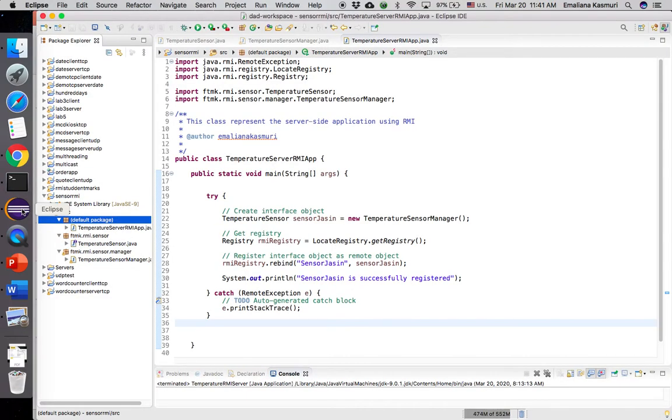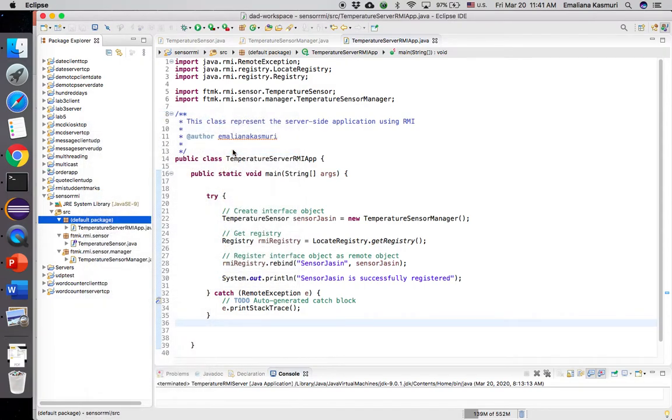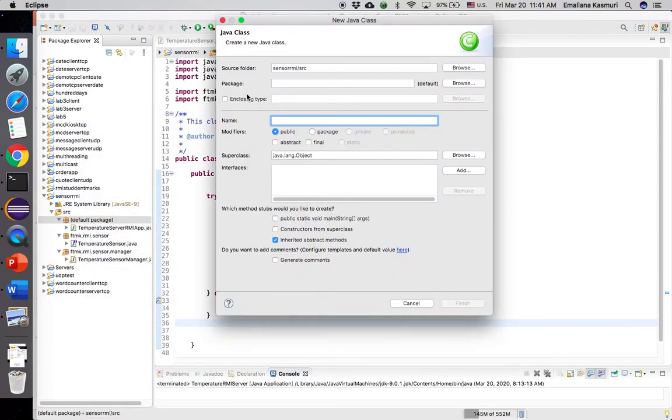We need a new class that represents the client-side application of RMI. To do that, let's create a new class with the main method. Click New Class. We do not want the class to belong to any package. Leave it empty.